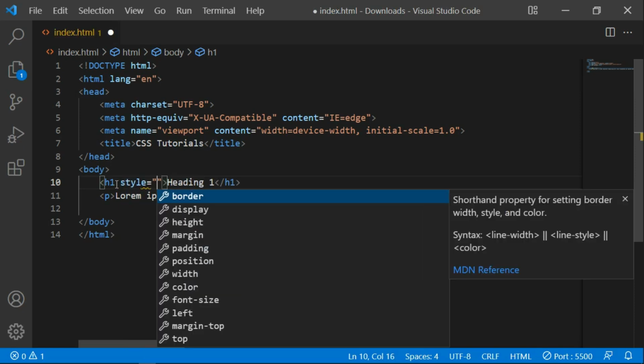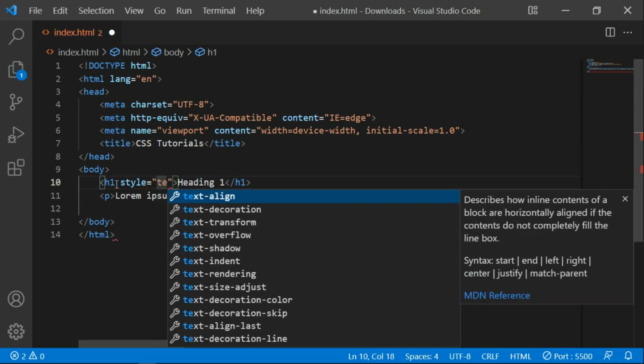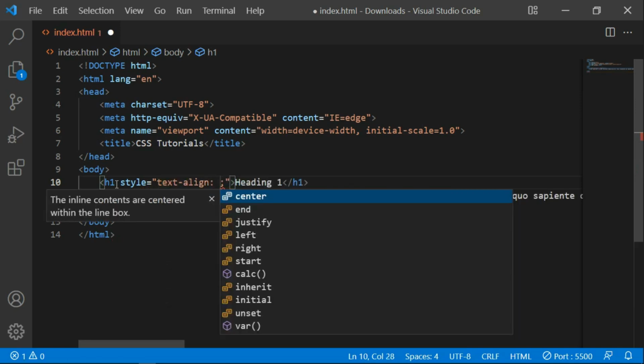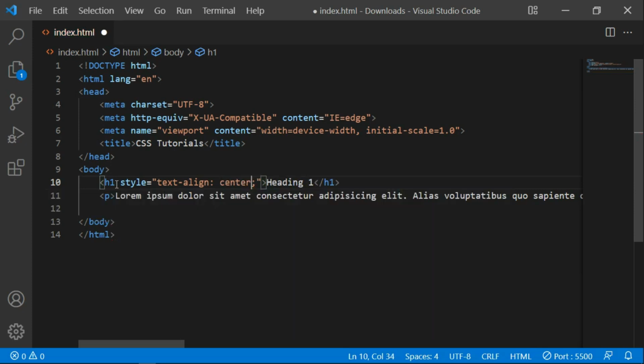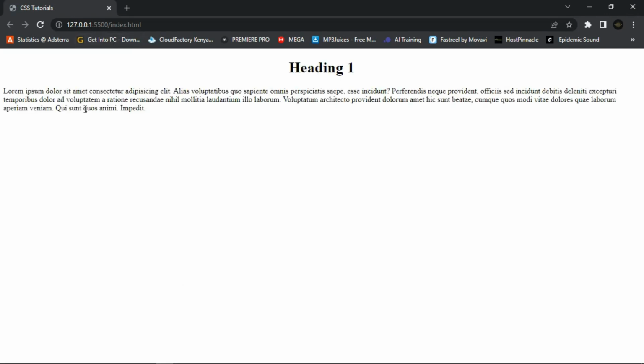Let me begin by saying text-align. Remember, the goodness with Visual Studio Code is it just completes for you. So when I say text-align to be center, you can arrange it to anywhere. But for example, let's try with the center. So let's save, and then let's see in our browser. And I guess you can see here that this text is at the center.